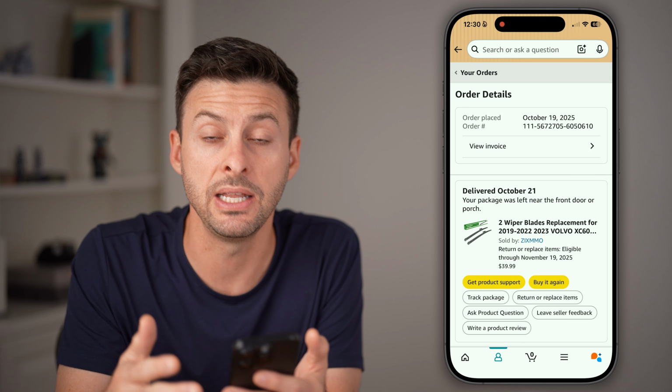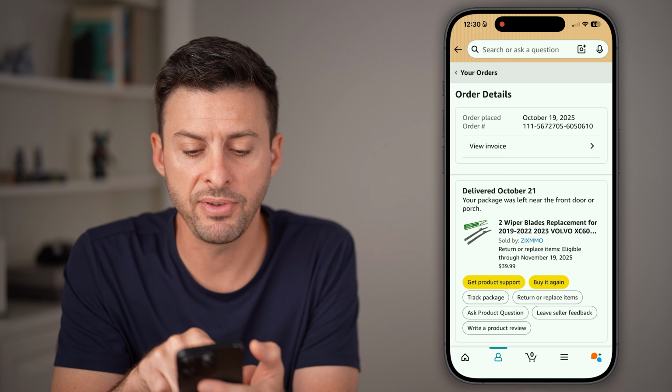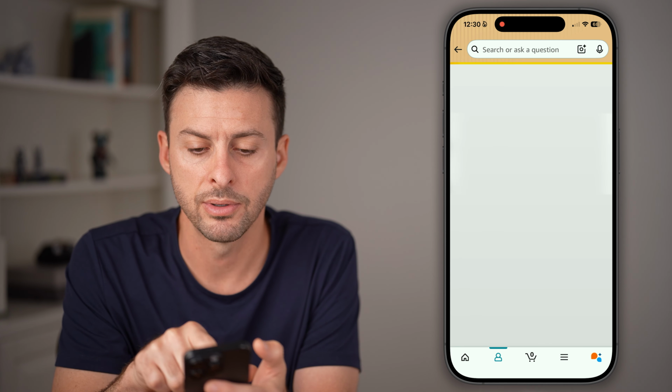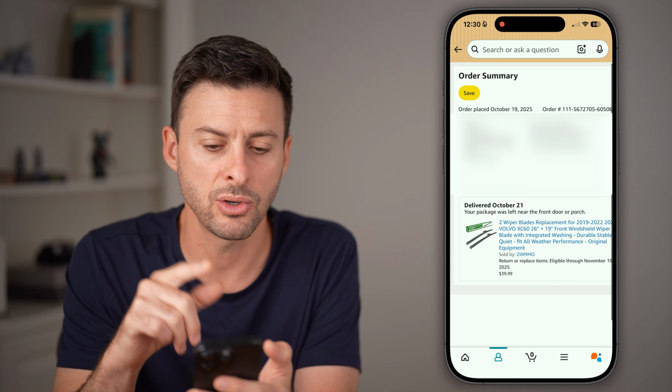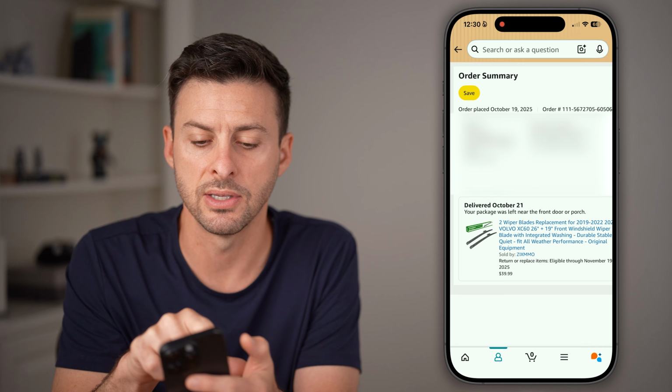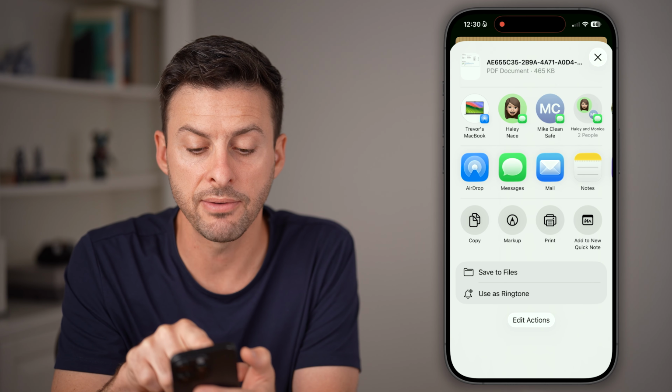Ideally, it's in a PDF format that I can email or print or save. Let's tap on view invoice at the very top. And now from here, again, it will show you an invoice, but this isn't quite right. Let's tap on save at the top left. Finally, you'll be able to see at the top left, it says PDF document.